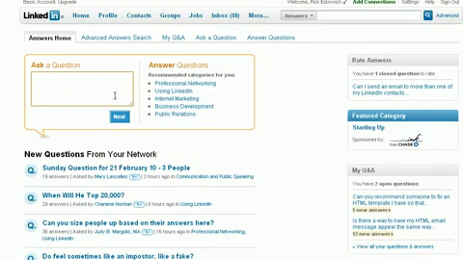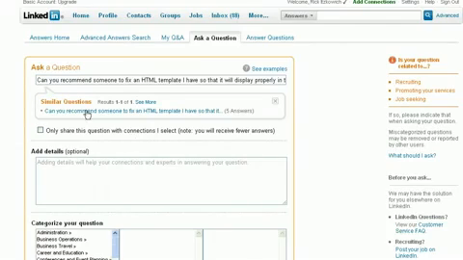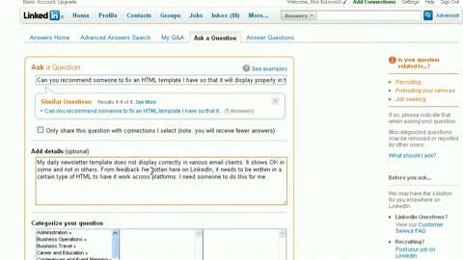So you would type the subject line for your question, and then click on Next. And then what you'll do is you'll have the subject line and then an opportunity to add details. Okay, add details to your question. This is just like a short sentence.